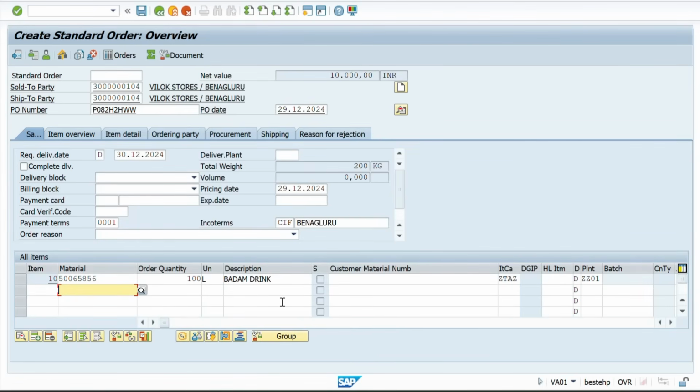So this is how the availability check function works in SAP. Before watching this video, please watch the transfer of requirement which I showed in the last session.